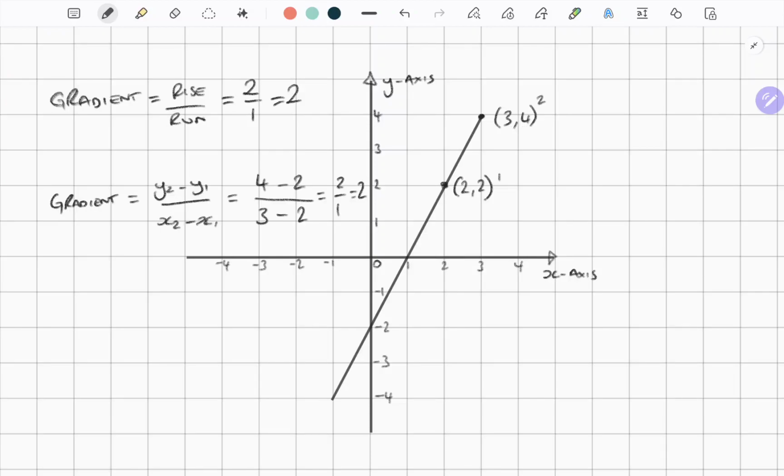So that's just a quick overview of how to calculate the gradients of a graph. Very, very simple process, hopefully. You go along in the x direction to find the run, and then as soon as you know you're going to hit a point on the y, you draw a line up to find the rise. Then you calculate what the run is and what the rise is, and then you basically divide the rise by the run.